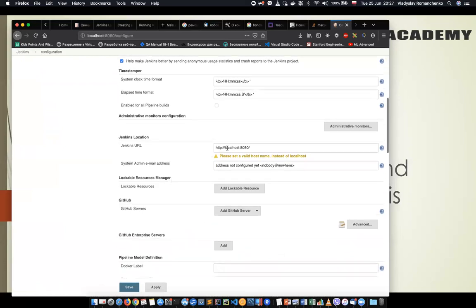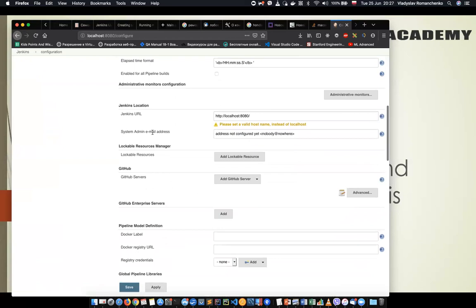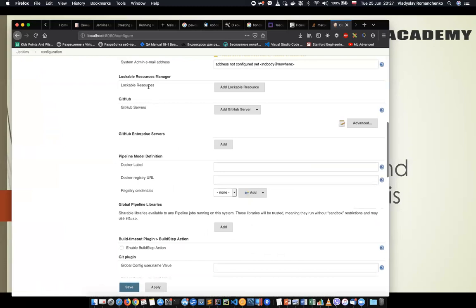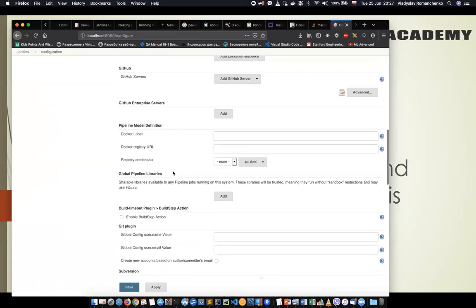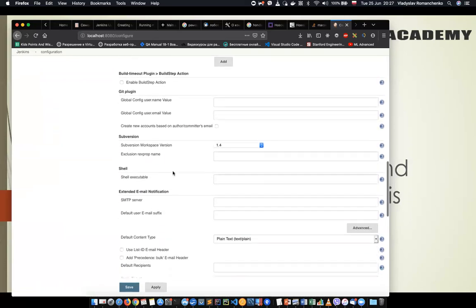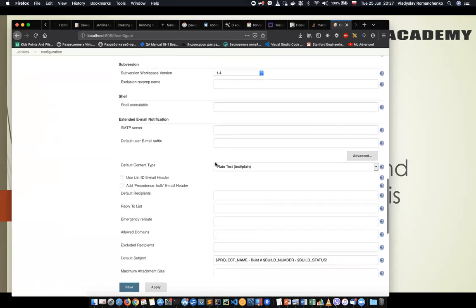So let's look. You see you have this Jenkins URL, which you can configure. Here is system admin email address, which is not configured yet. If we want to, we can specify GitHub servers, which you're using, because we can use some special servers. Default content type. Here you can use your SMTP server. So in here, you'll have to specify it for your extended email notifications.